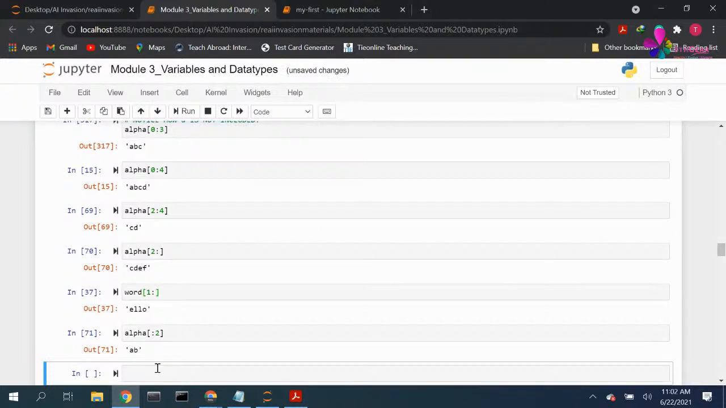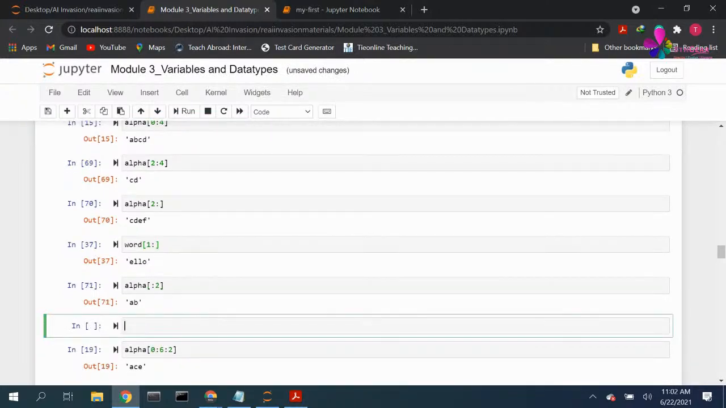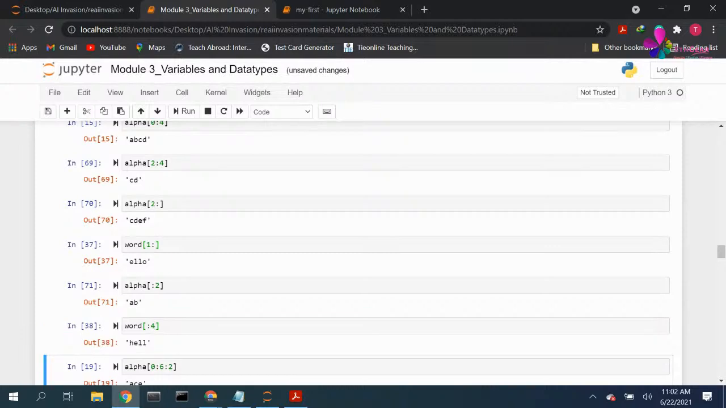You can also do the same thing for the beginning, like for the start. Step 2: word, colon, and then 4. You're not putting any index where you're supposed to put the start. It's just there. You're not even leaving space. You're just putting your square bracket, the colon, and then where you want it to stop. Like you're saying, oh, Python, I want you to give me the first 4 letters in this word. That's what I'm telling Python now. And it's giving me HELL.